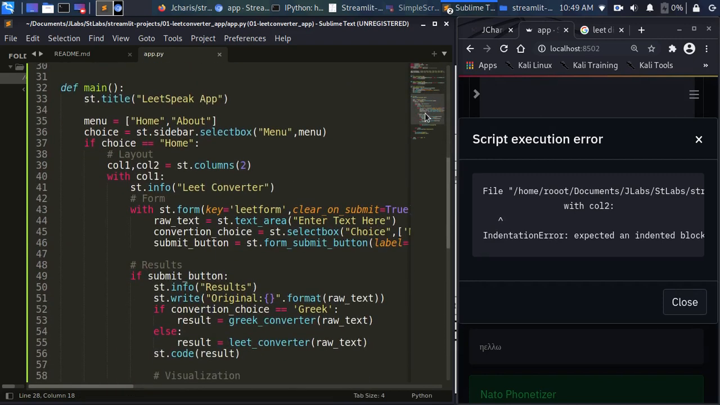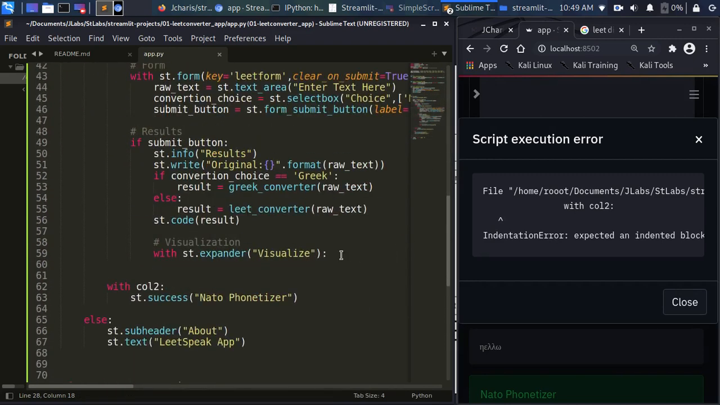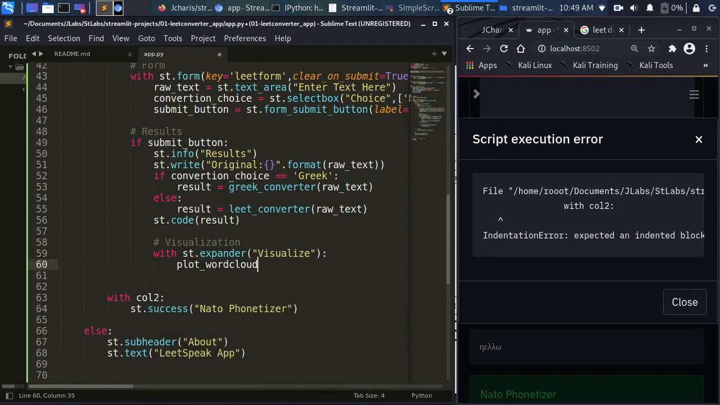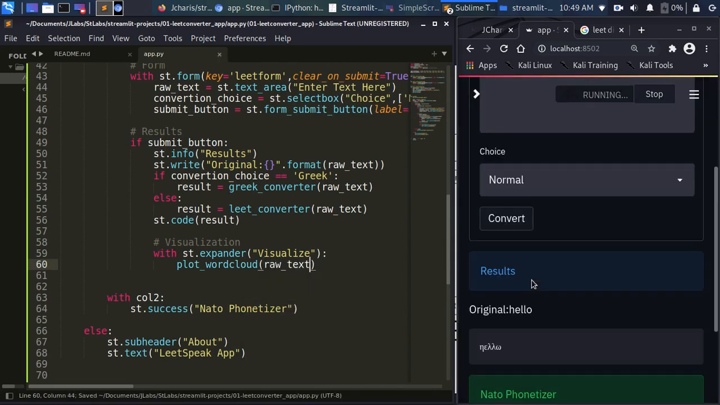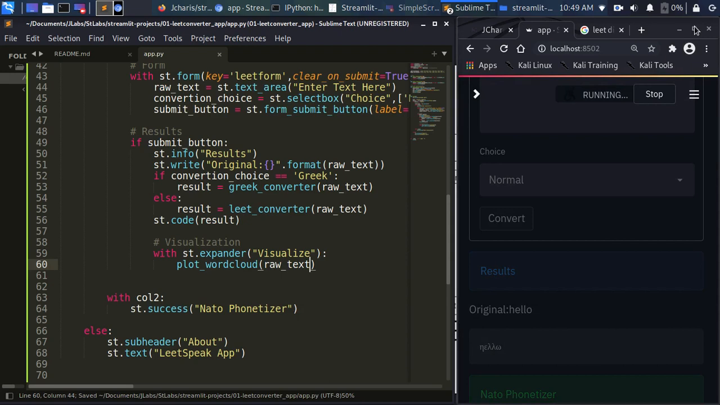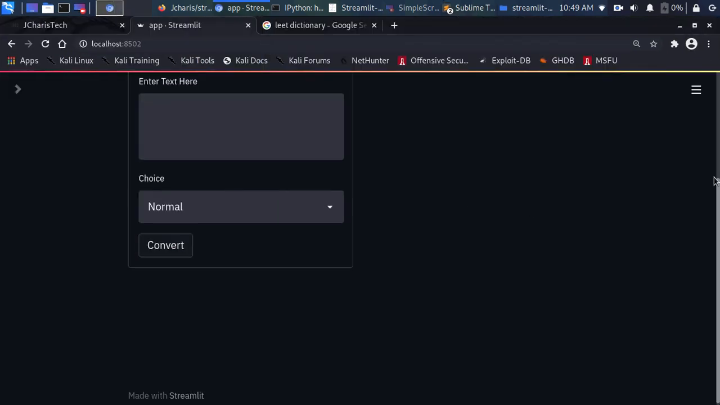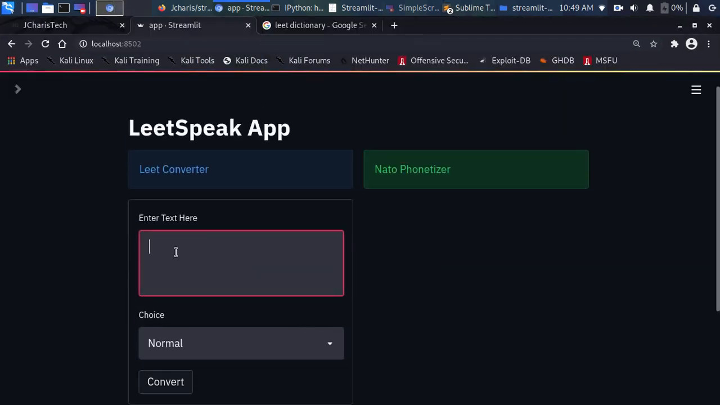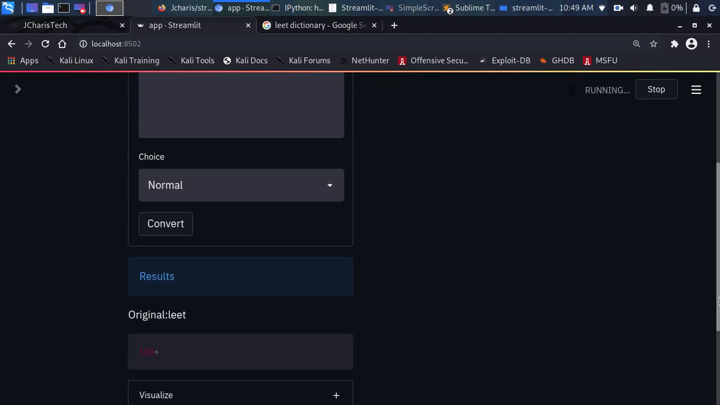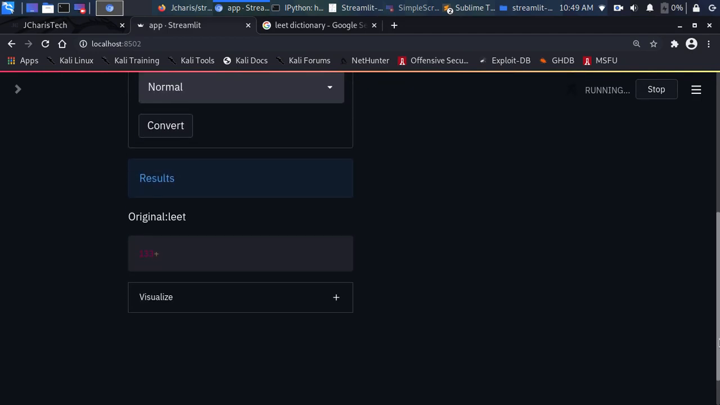It's giving us an indentation error, but you fix it. So I'll come back here and pass in my plot_wordcloud. I'll pass in the original term, raw text. If I save it and go back again, now our app is working perfectly. Let's test it out with, let's say, Leet. We are testing the Leet converter with Leet. Perfect, and you can see that now our word was there, so everything has been converted well.